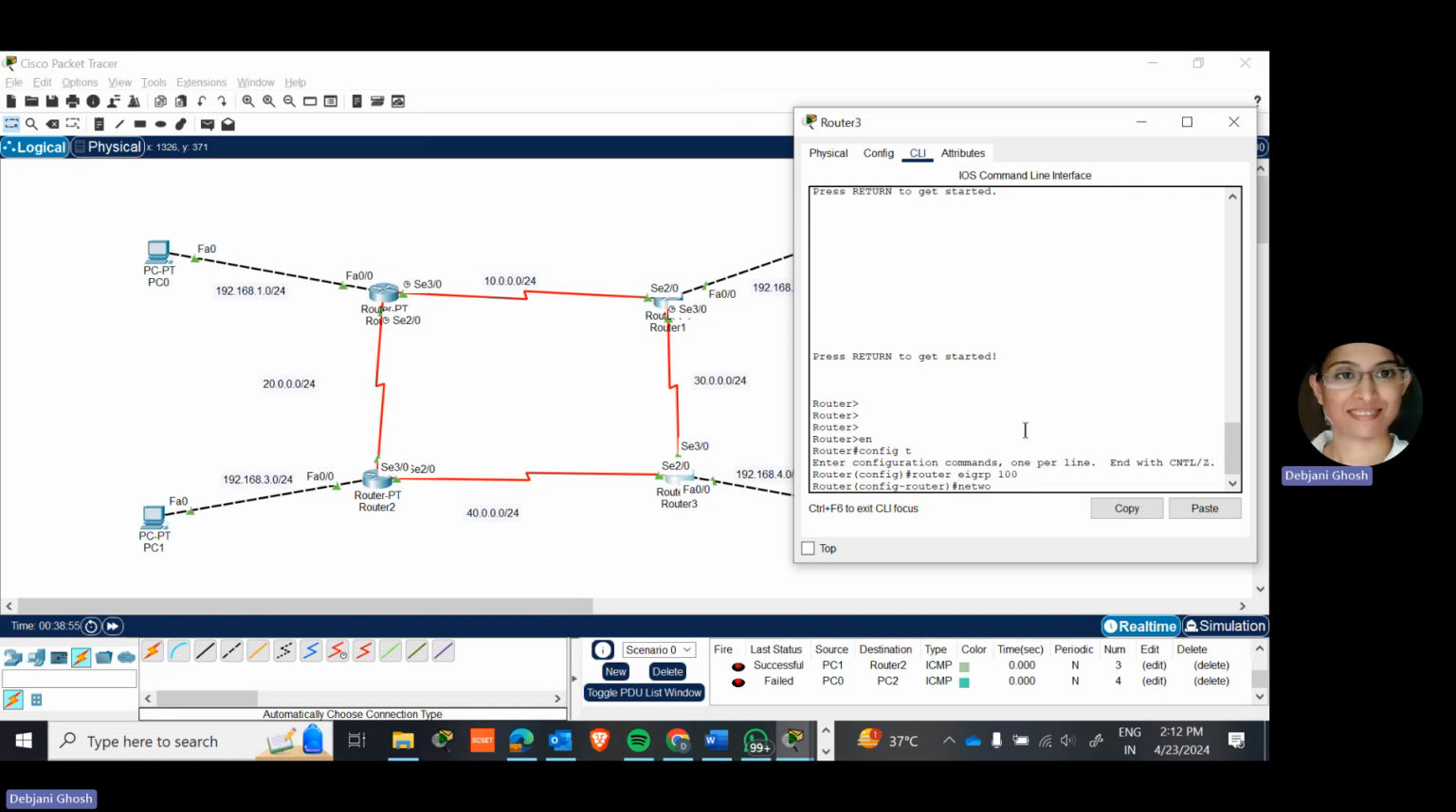Okay, and then add network, and the first network I'm going to add is 192.168.4.0. Fine. And then the next network, 30.0.0.0. And I think that once I execute this command, it will populate the routing information for this network.